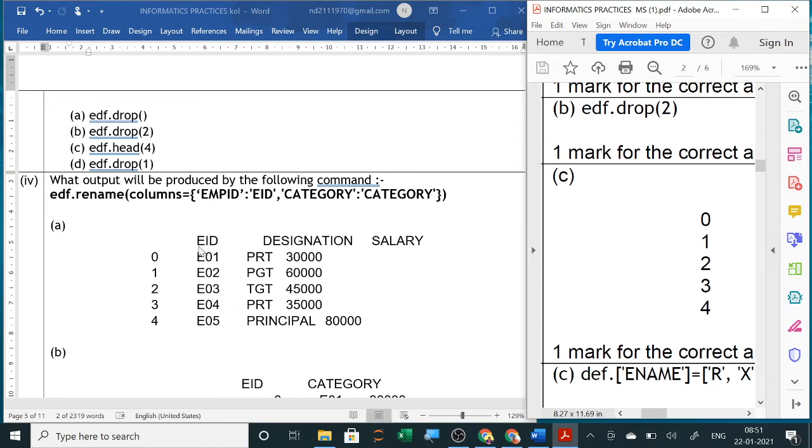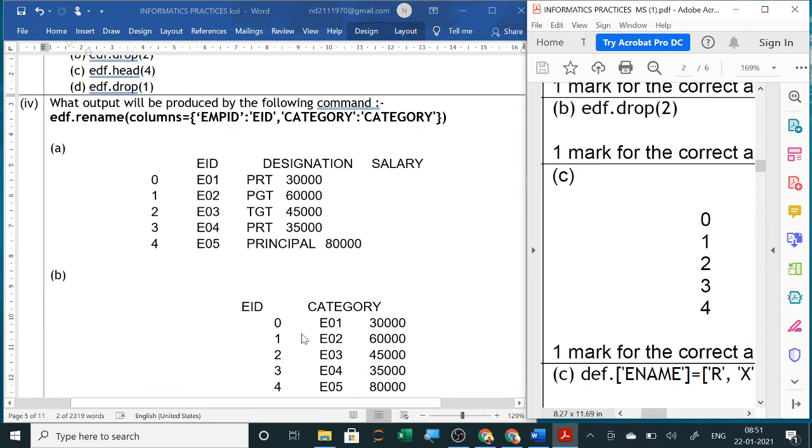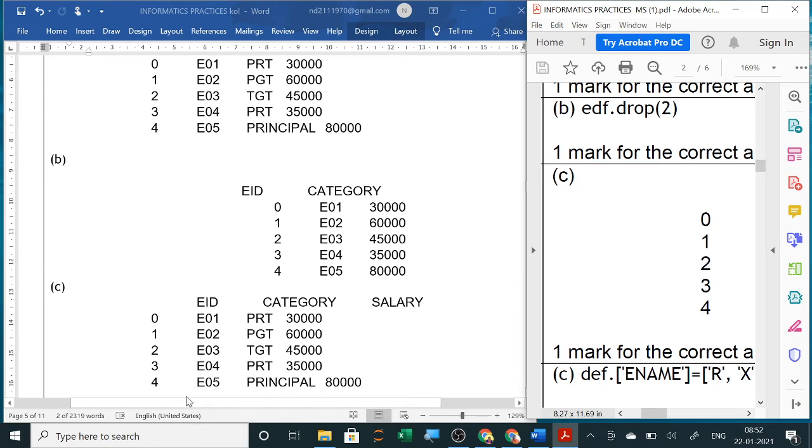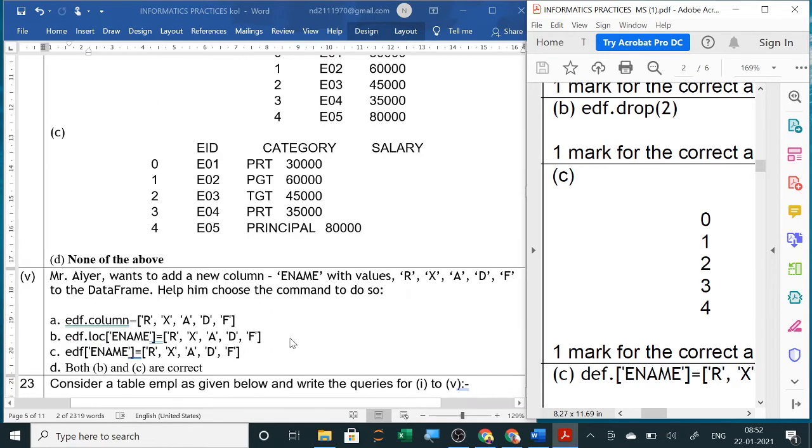So better emp id heading you give eid, and here they have given the category also. So the data, whatever was written at the top, this is emp id, this is category and this is salary. So C will be your correct answer.